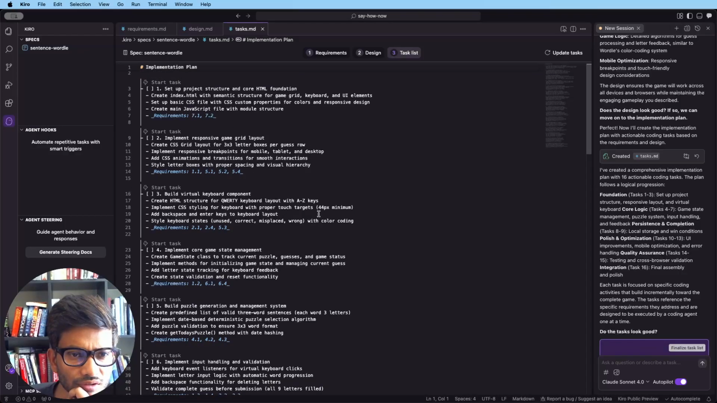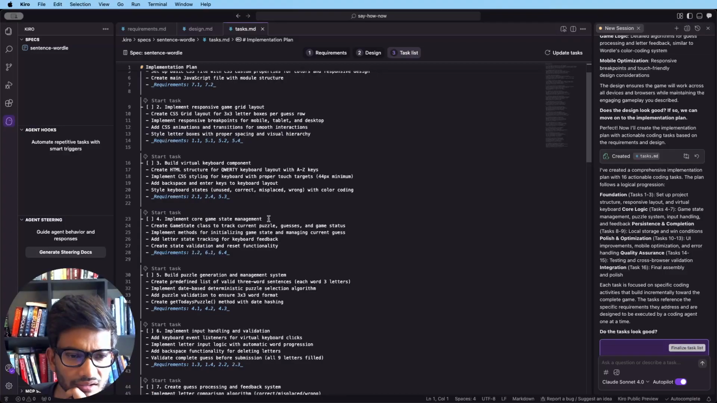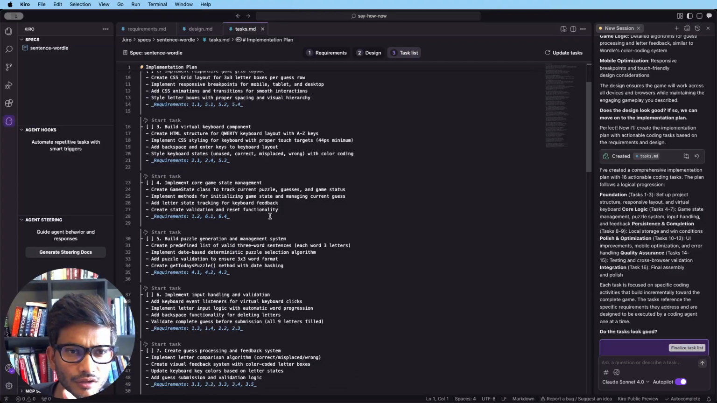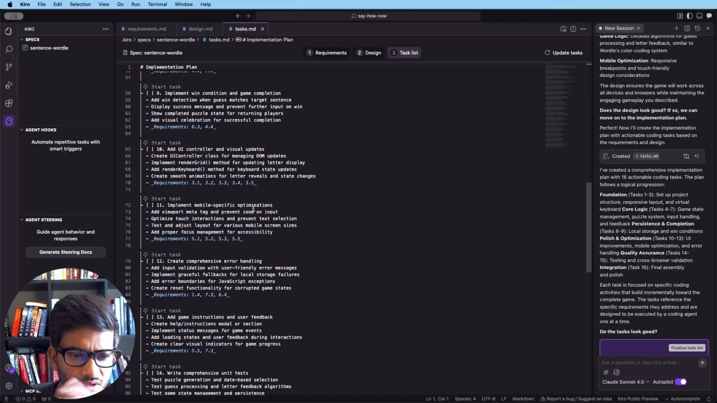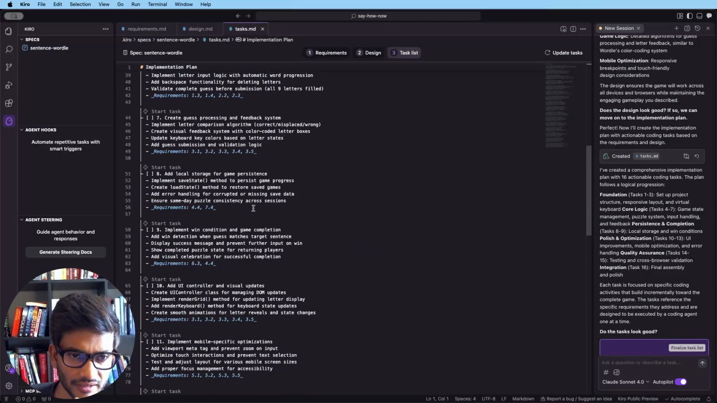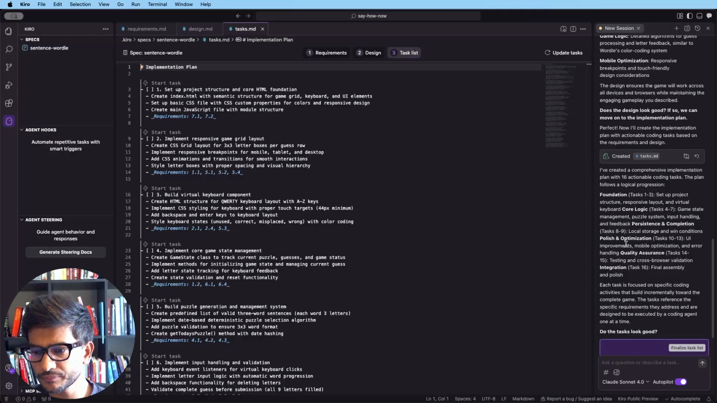Alright, so you have multiple tasks. Setting up the project structure, implementing the grid, making the keyboard, very analogous to the requirement which we have. Are there 7 tasks? No, there are more than that. So they've done a good job of probably breaking down the requirements even further. That's already pretty good in my mind. I have high hopes. Yes, the tasks do look good.